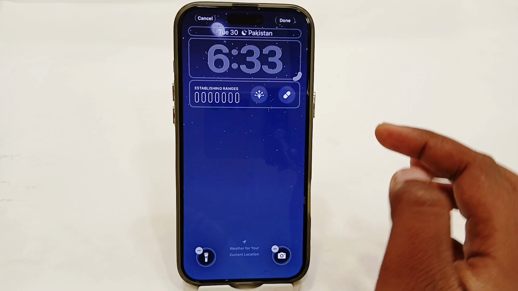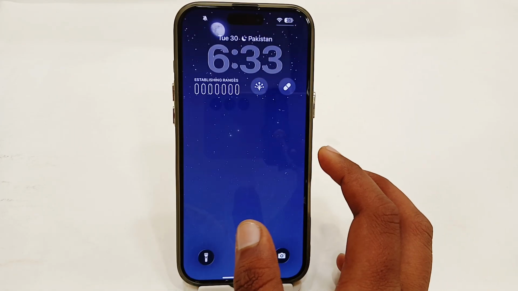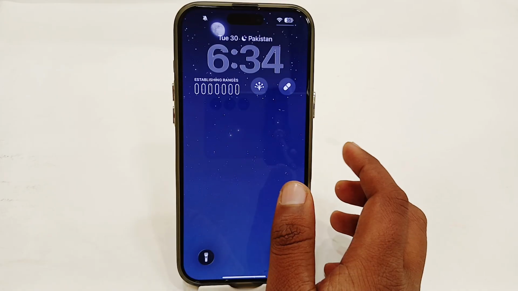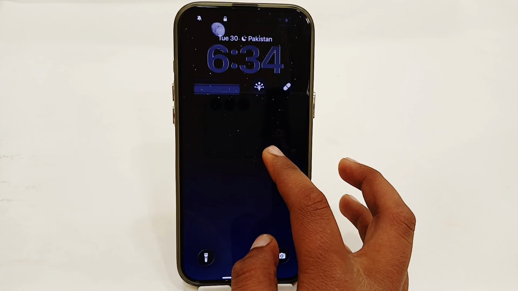So once I've done this, tap on the done option in the top right, and your lock screen is ready. Now you'll get health widgets on your lock screen. So in this way, you can easily get health widgets on your lock screen in any iPhone.